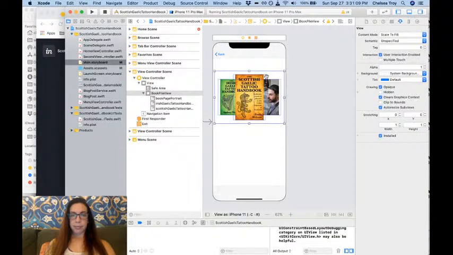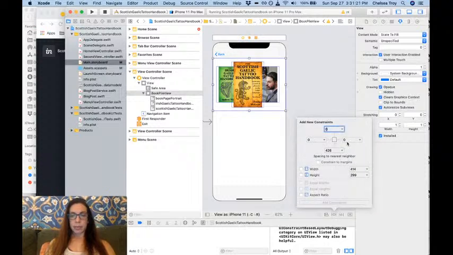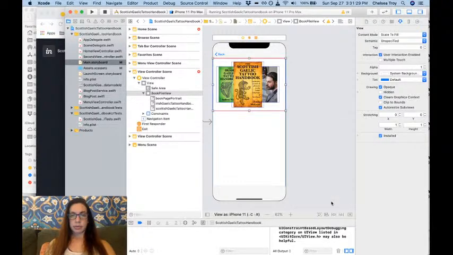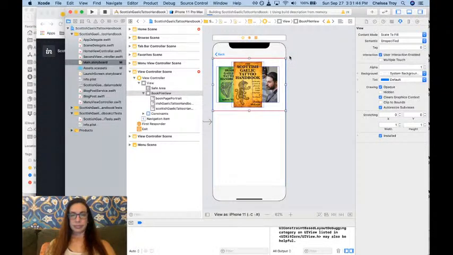Okay. So we're going to say this goes up here. And then we're going to set its constraints. I'm going to add 3 constraints. And then we'll worry about the bottom in a second. Let's run and see what we've got. Now it's worth noting we're also going to have to constrain all those subviews.